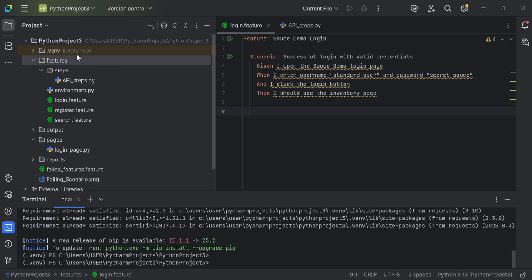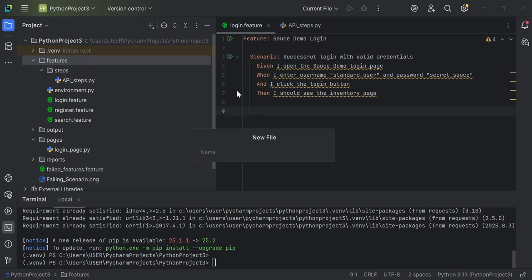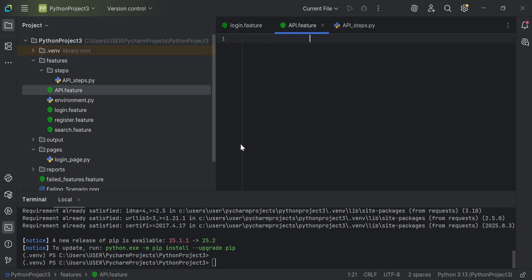Now add a new file for writing the scenario. Right click on the features folder, choose new file, and then type the file name API.feature. Now add the feature. Feature is API testing, and this scenario is get a user list.